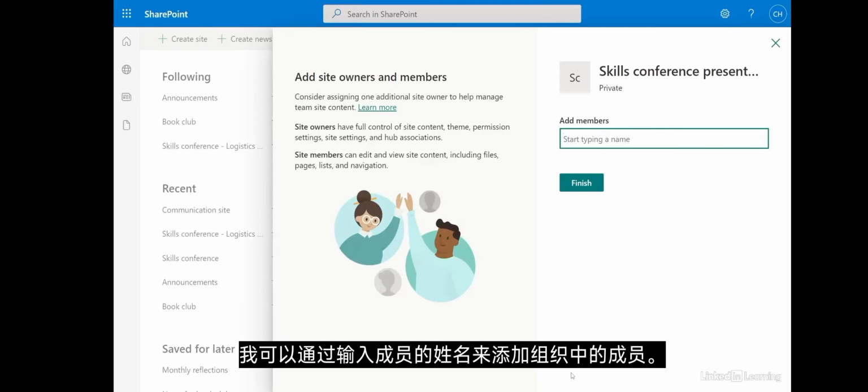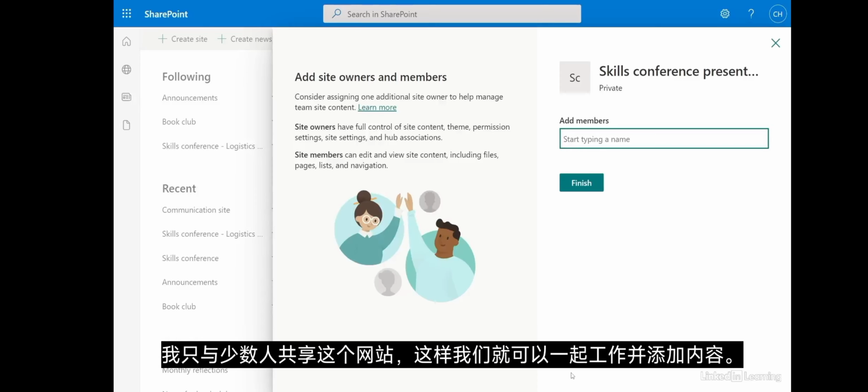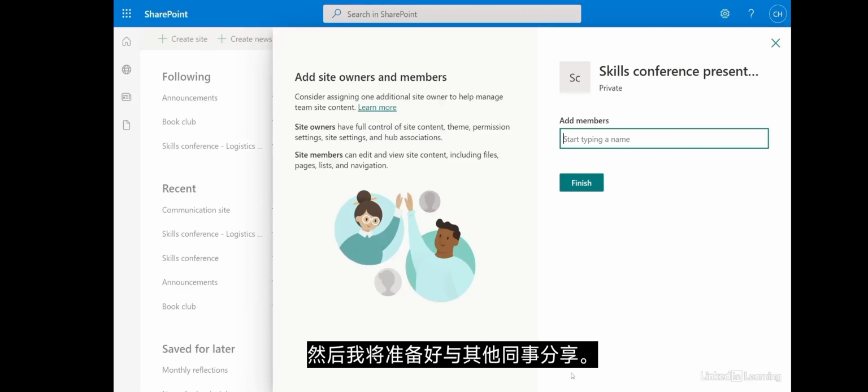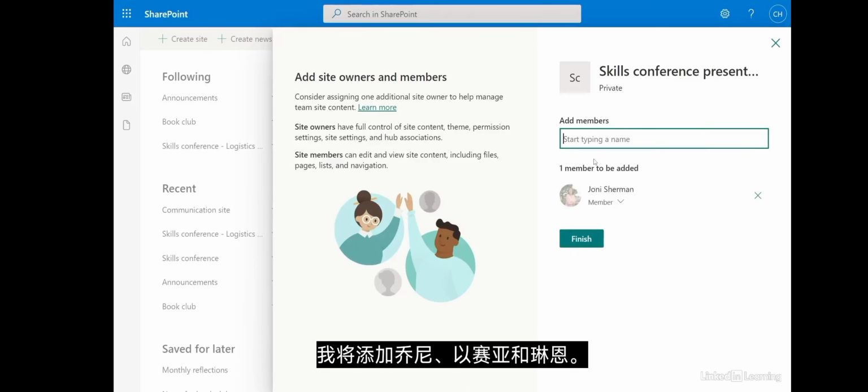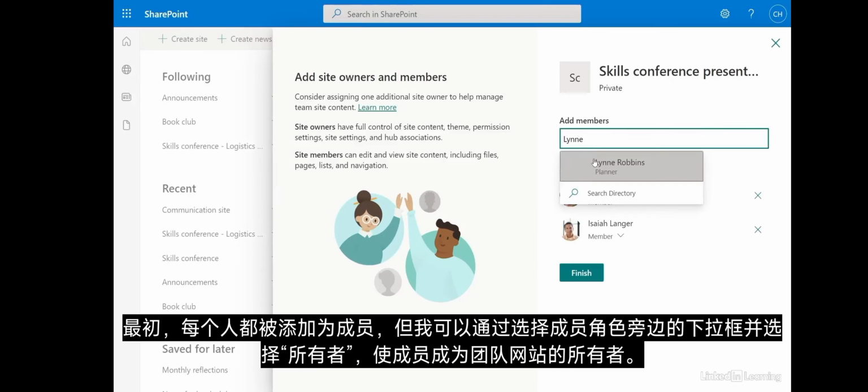I can add members from my organization by typing in their names. I'm only sharing this site with a few people so we can work together and add content. Then I'll be ready to share it with the rest of my colleagues. I'll add Joni, Isaiah, and Lynn.